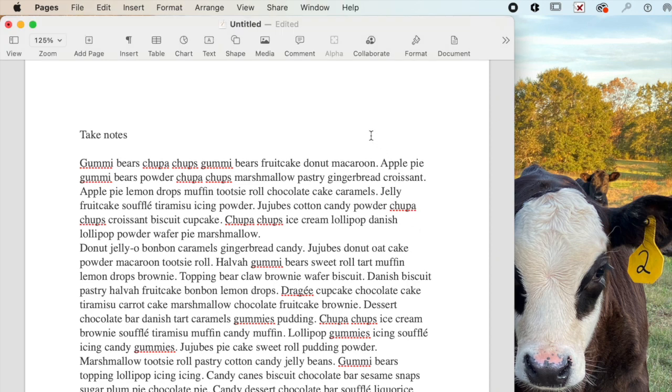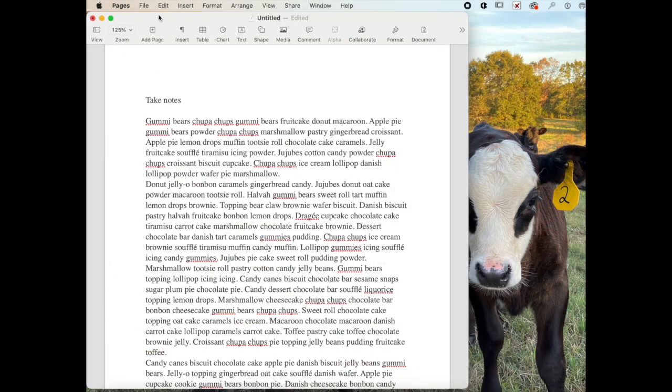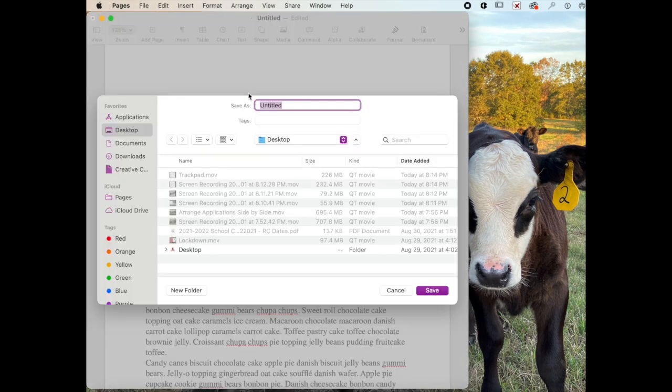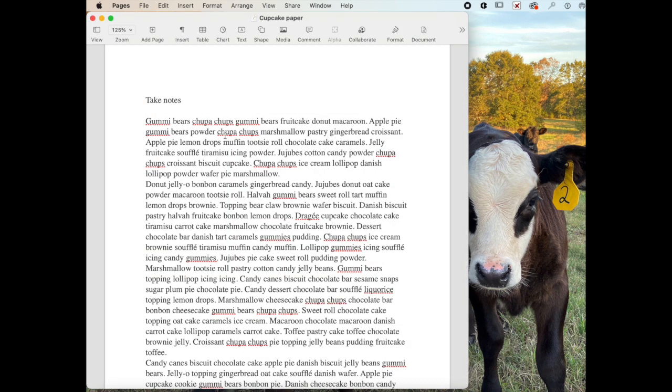Sometimes your teachers will have you type up a paper or document or notes or questions and answers in Pages and submit. You're going to choose File, Save, and save it. Okay, so once you've done that, your teachers may not accept this to be turned in as a Pages document in Canvas.